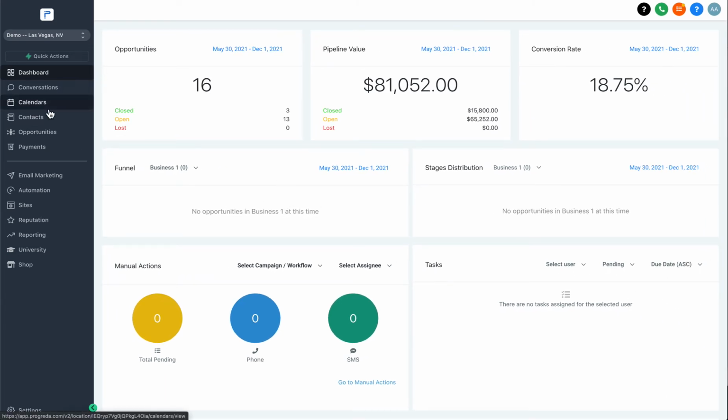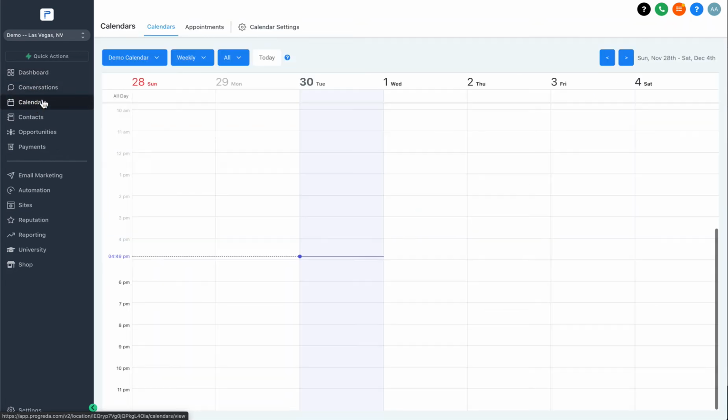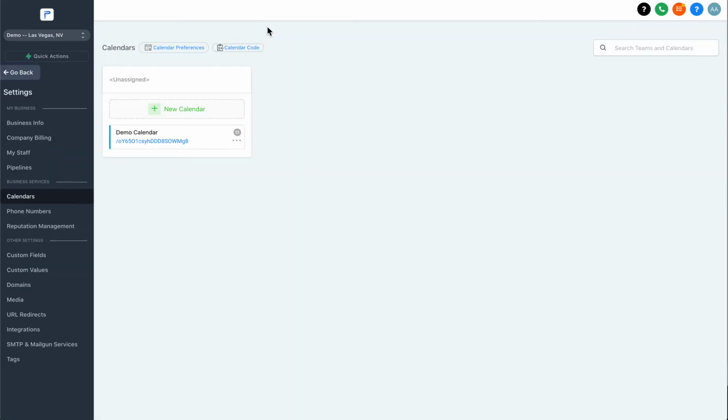Okay, so here is our demo account. In your demo account, depending on which level plan of the software that you have, you're going to see some of these buttons here missing. But if you have the fully unlocked version, you're going to see all of these buttons here. Okay, so you're going to go to your calendar and you're going to go to calendar settings.